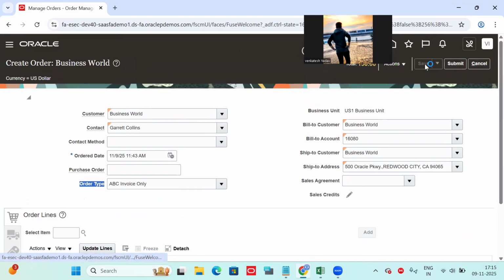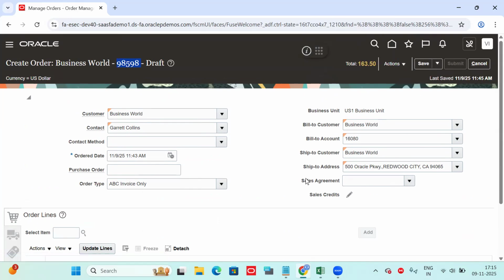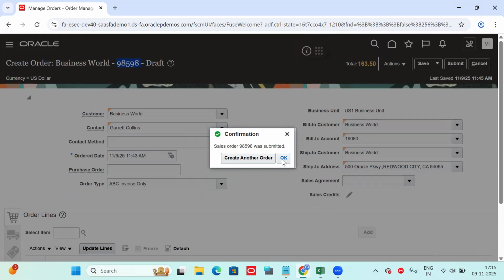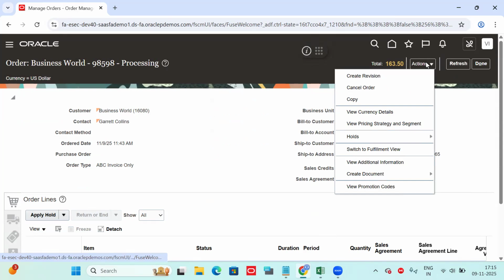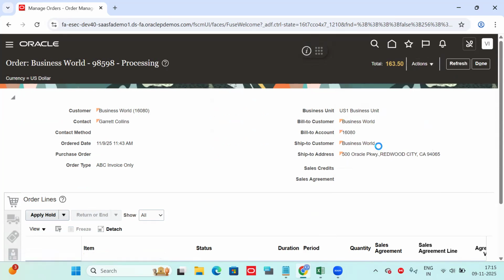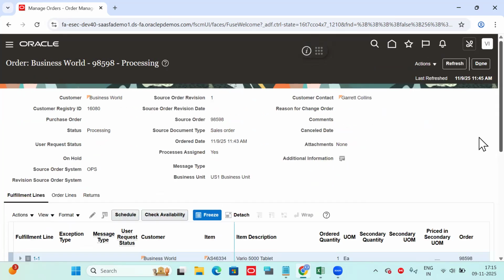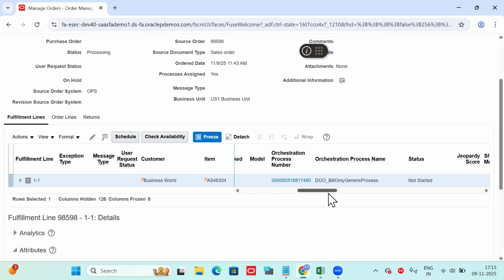Okay, save this order. This is my order number, and click on submit. Yes, the order is submitted. Let me quickly open the orchestration to see which orchestration has been called. Okay, just scroll. See here, it got triggered: DOO bill only generic process, because we have assigned it to our order type and line type.